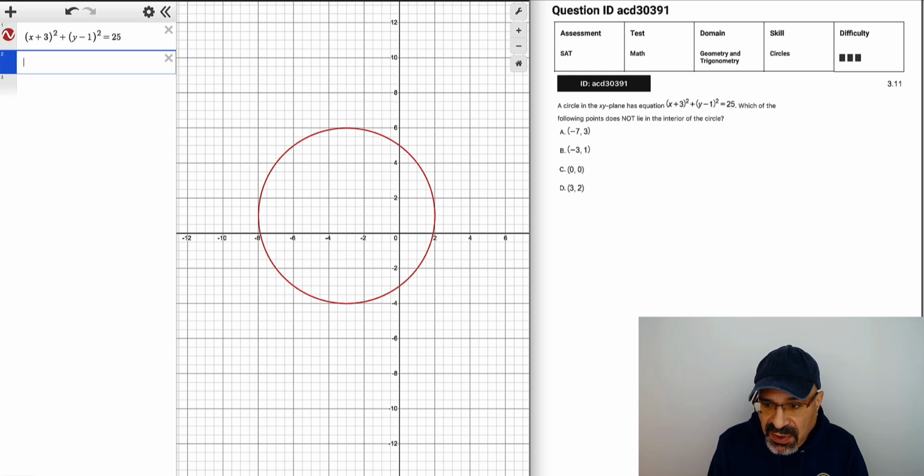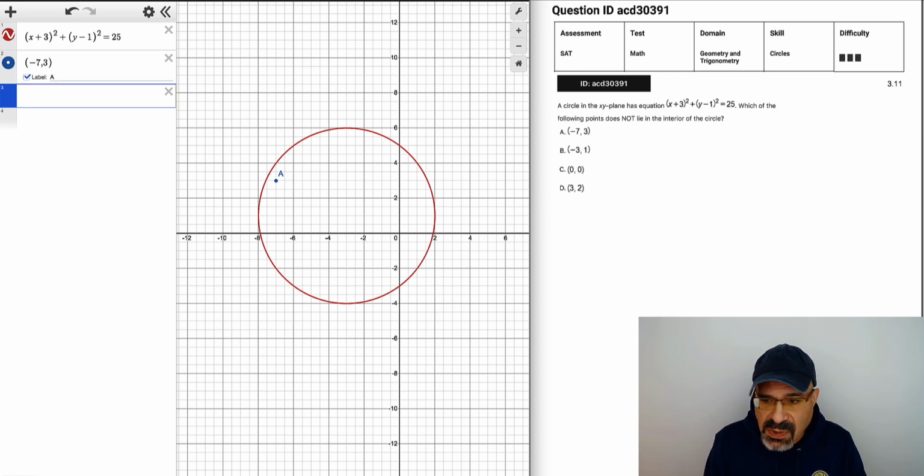So all we have to do is type in the points. And the way you type in points is, you've got to use the parentheses. (−7, 3), boom. So there's a point. We'll label it A. Whoops, not like that. Label it, good. Okay, next point, (−3, 1), we'll label that B.